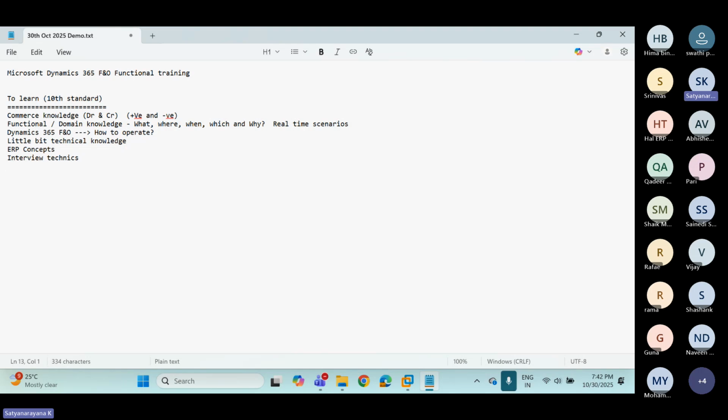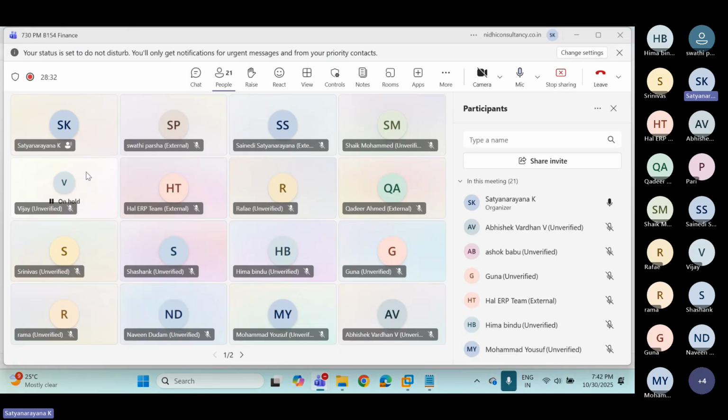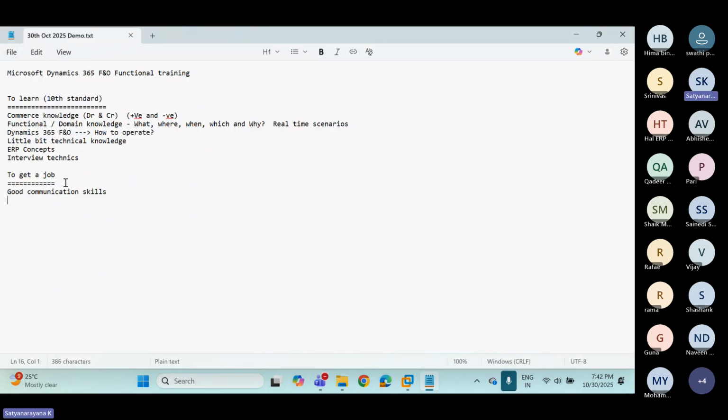Now, on top of that, if you want to get a job, you need to have, the first one is good communication skills. You have to have good communication skills. If you don't have communication skills, I cannot improve that. It is not possible from my side.